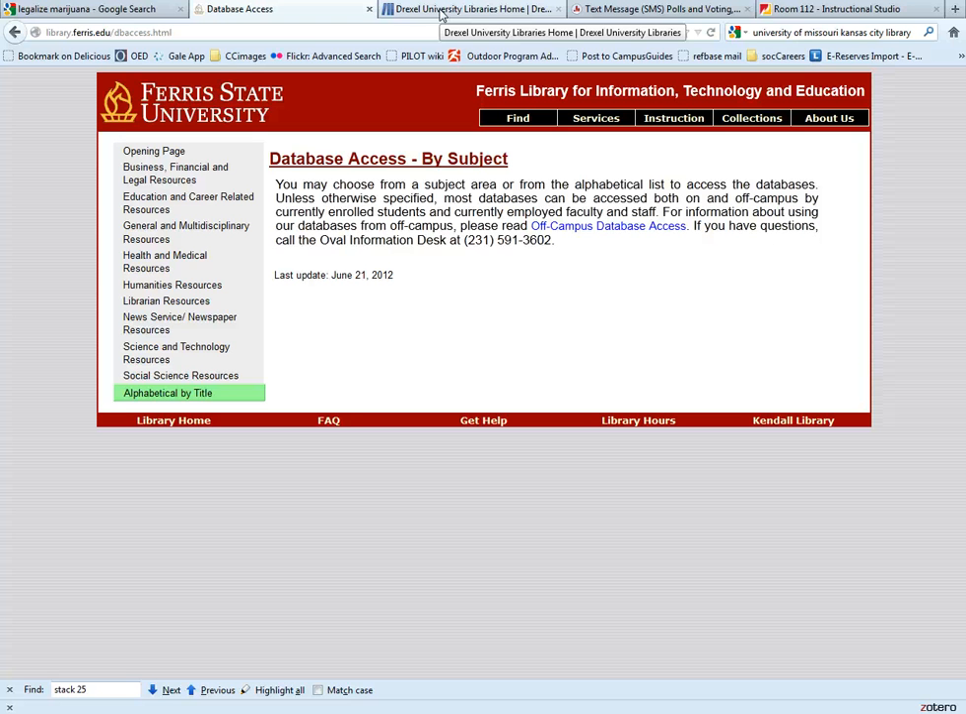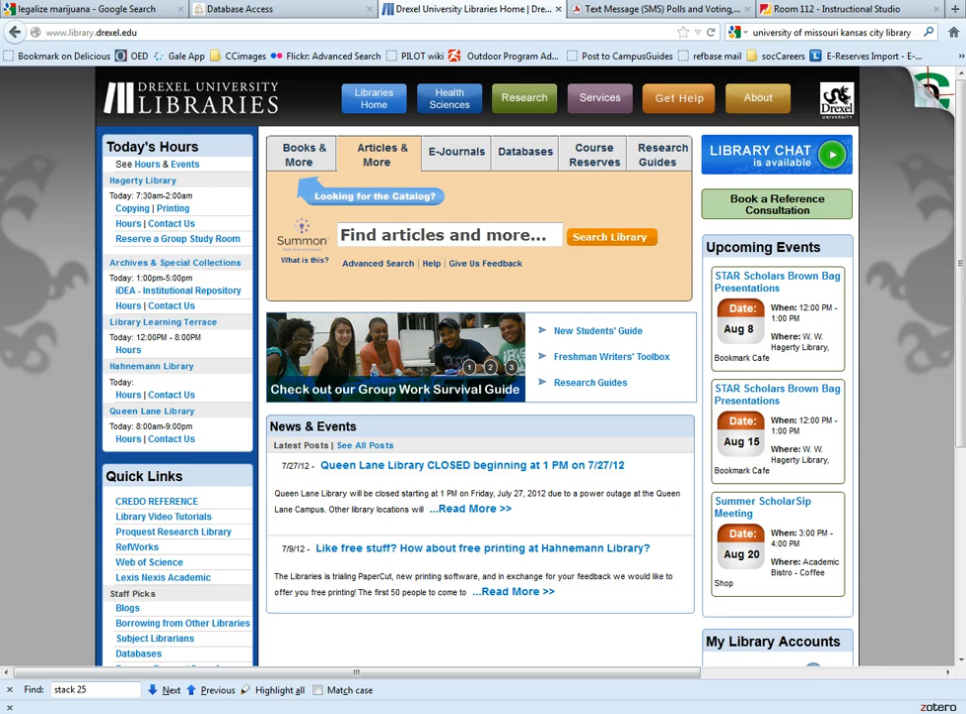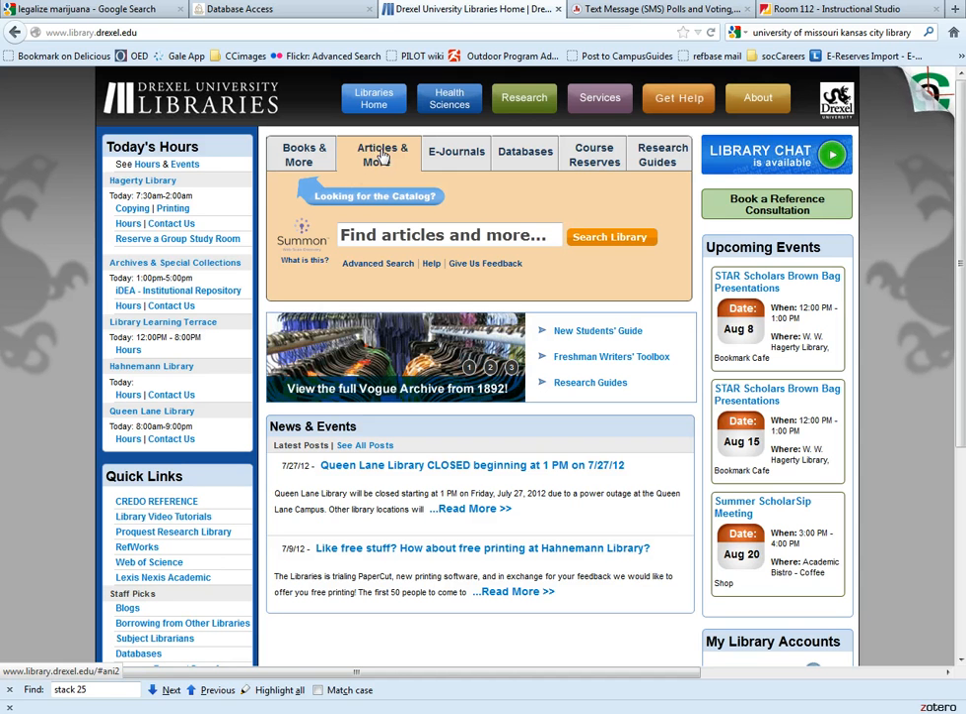So web-scale discovery search, which Stacy and I have been looking at, is sort of what libraries are doing, again, to make us more like Google, so more intuitive, easier to use. And one university that's got this up and running is Drexel University. If I land on their homepage, and I'm not totally in love with the way they've done this, but I've got this Articles and More tab here, Find Articles and More.